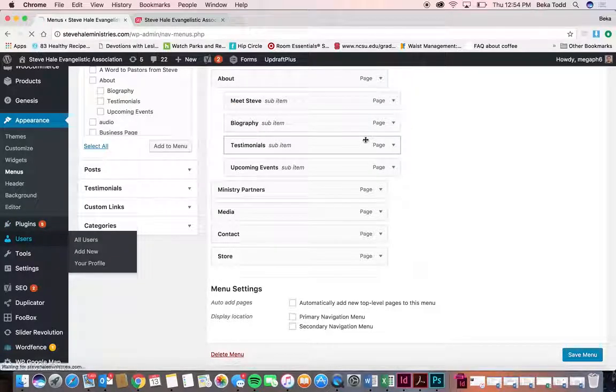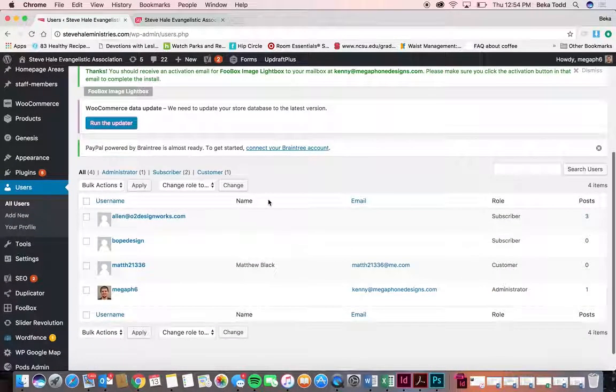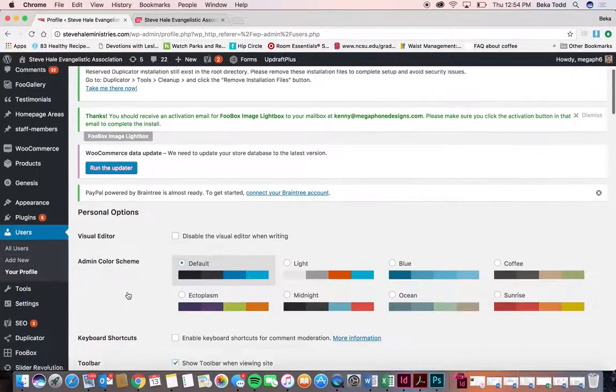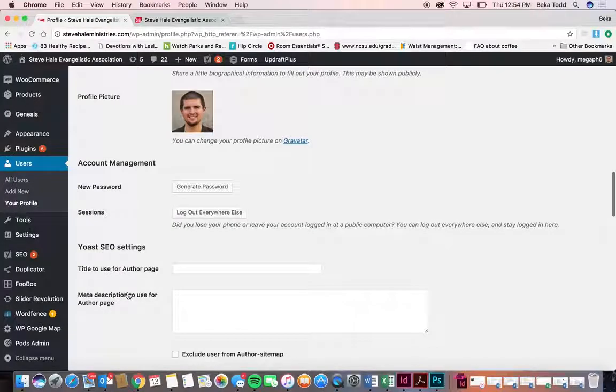Users, this is going to be where you're going to have your login for your admin. And so if we create an admin for you, this is where it would be. And then you can scroll down and you can change your password if you'd like. Probably all you need to know there.